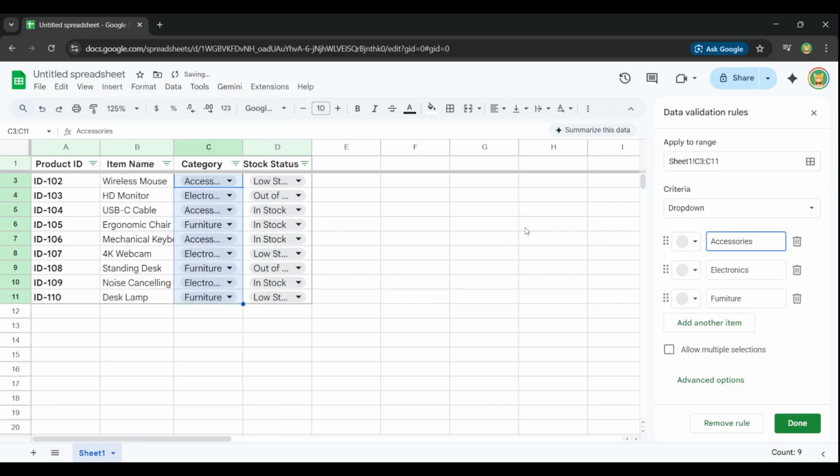You can reuse the same drop-down settings down the entire column, and even apply color chips to make scanning easier. Use drop-downs for any field that should have standardized values, like category, priority, or stage.